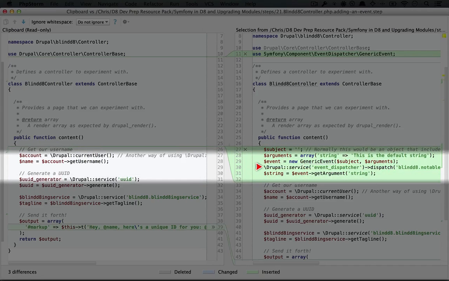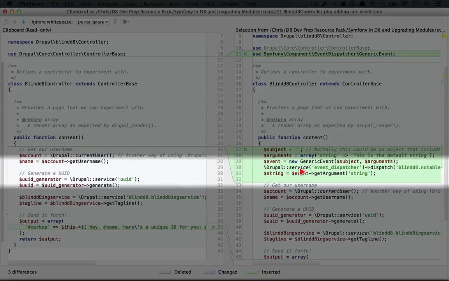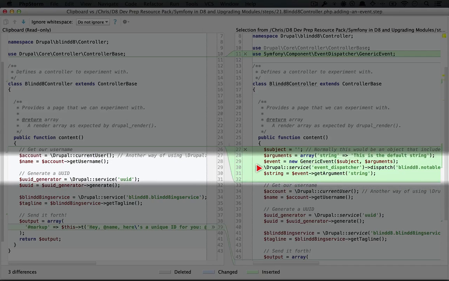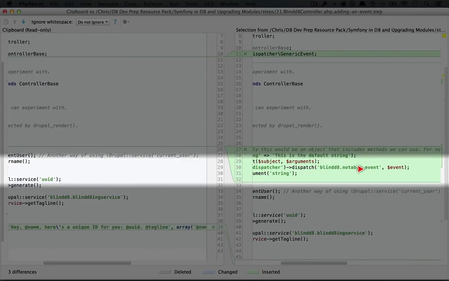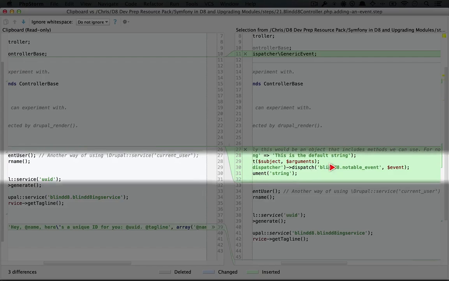In the next step, what we're going to do is call the event dispatcher. So we get that as a service. Event dispatcher is the same thing that we used in the Symfony videos. It's the core Symfony event dispatcher class. And then we're going to dispatch the event. So I'm going to scroll over here. We're going to call the event blinddate.notableEvent. And this is the name that subscribers can use to subscribe to the event. And then we're going to pass in the event object.